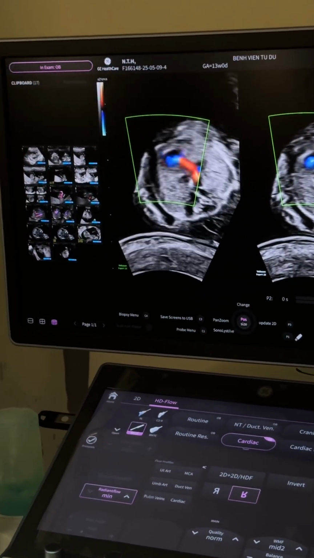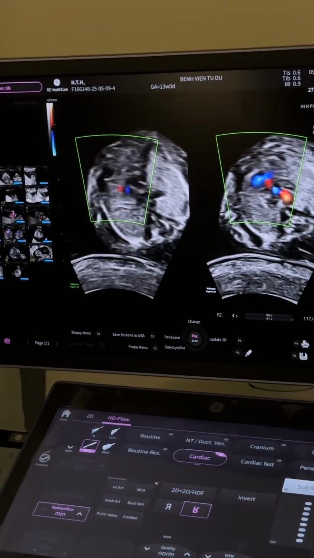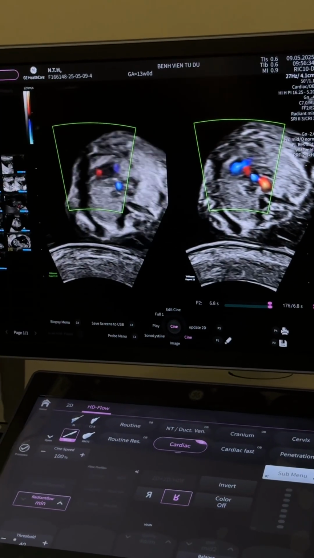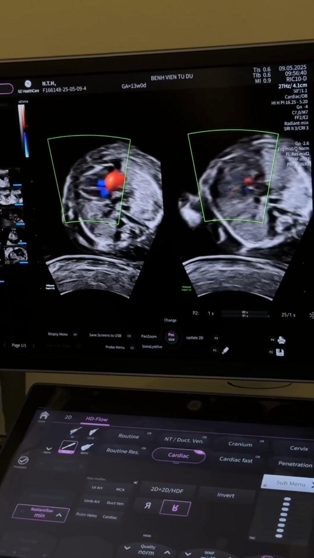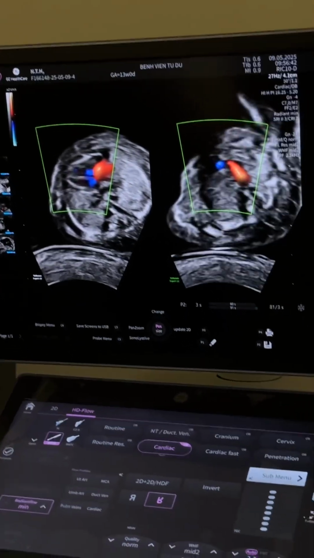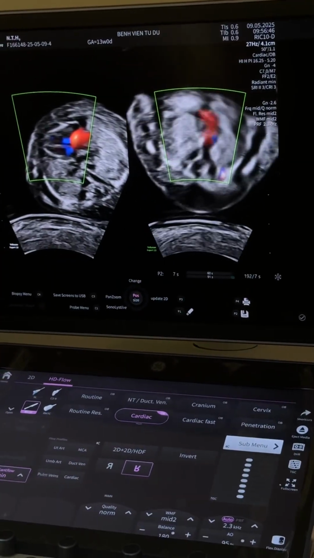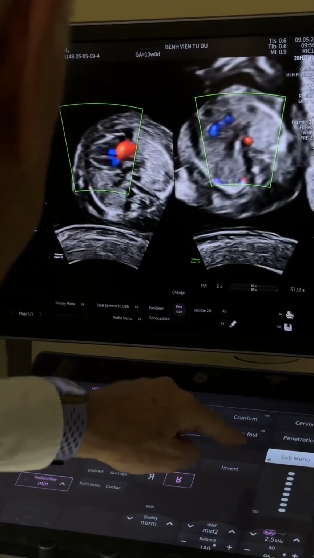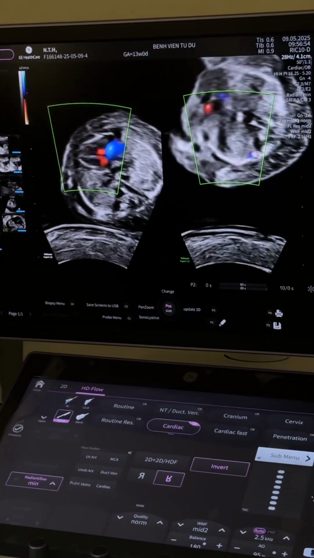Let's go back to this one. Stay very still. Okay, there's your VSD. There's your 4-chamber. And then let's go up to the 3 ventricle. There's your aorta coming out of your right ventricle. There. Now, because I've inverted the image, I have to invert my color. Just remember when you do that.